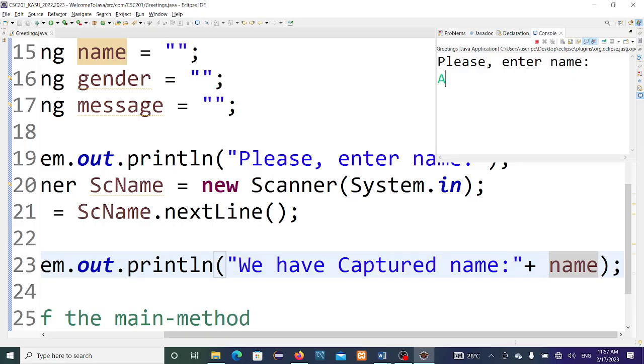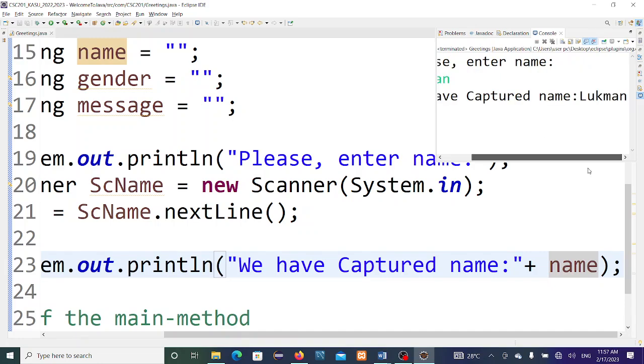Is it Abdul you said your name? Lukman, sorry. Lukman, with Q? Lukman. It's because you are from Nigeria, you're using K. We have captured what? Name. We have captured name, Lukman.